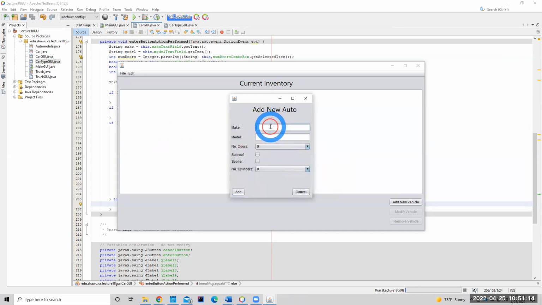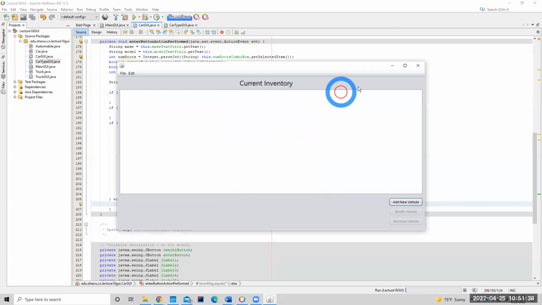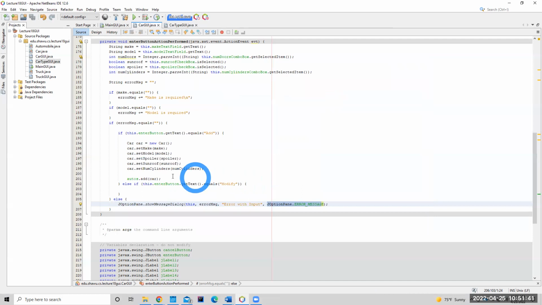Boom. So when I put a make Ford, Mustang, I'm going to say it's 2 doors. There's a sunroof, a spoiler, and of course it got 8 cylinders. Add. And so what happens is it actually added to our array list, but you don't see the update yet, right? You don't see it updating in our list, which is what we'll cover next time. All right, cool.